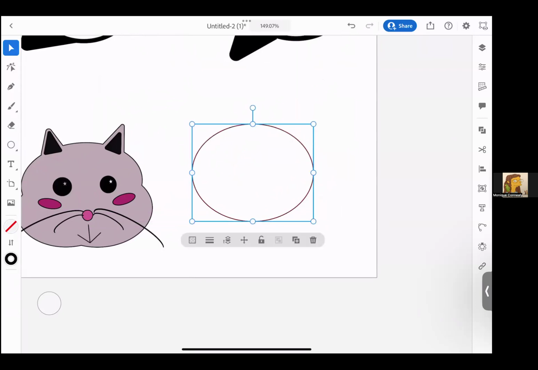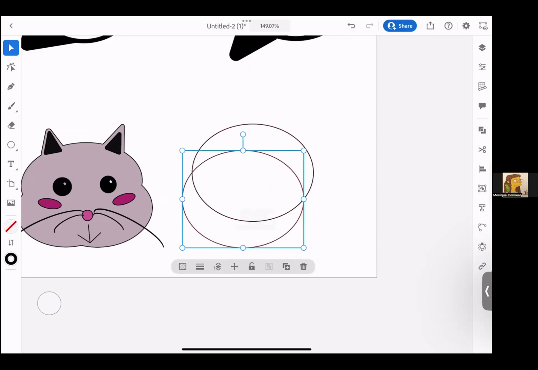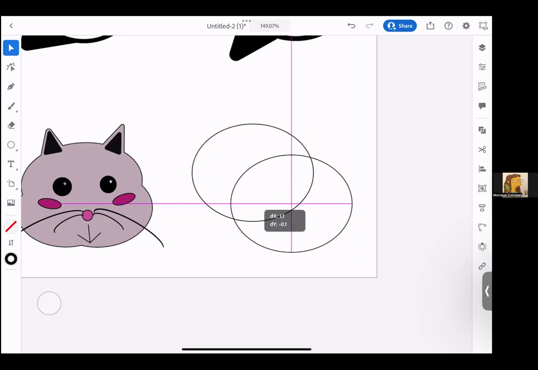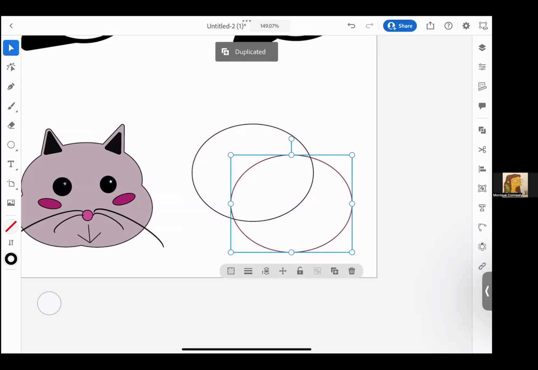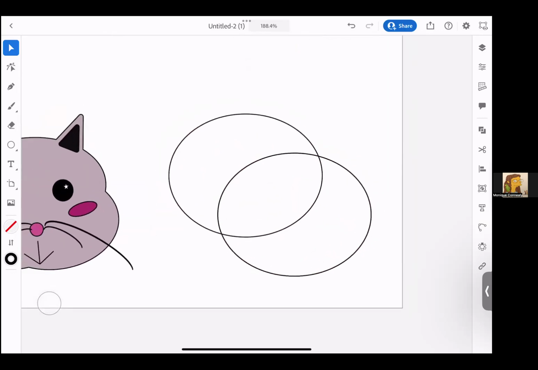And then I'm going to duplicate it. If you look next to the little trash can right here, I'm going to use this tool to duplicate it. It just duplicates it right on top, so you're going to have to drag it out, just like that. Then I'm going to duplicate it again by clicking on it.